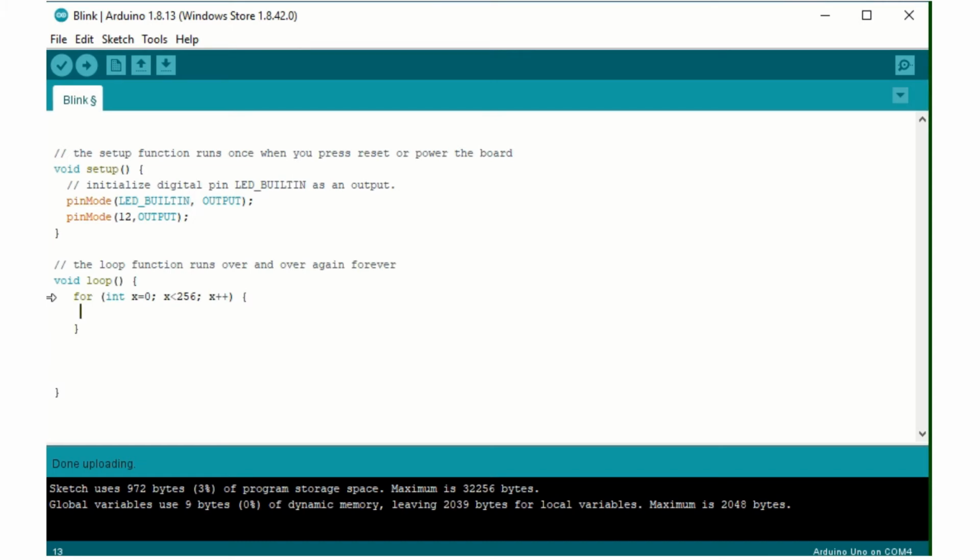So what do we want to do? We're going to use an analog write. This is a very American spelling. Analog write. Which pin? I want pin 13. How bright do I want it to be? I want it to be x brightness. So the first time round, that's going to be 0. The next time round, it's going to be 1, and the time after that, 2, up to 255. So it's gradually going to get brighter. Makes sense? Perfect sense.